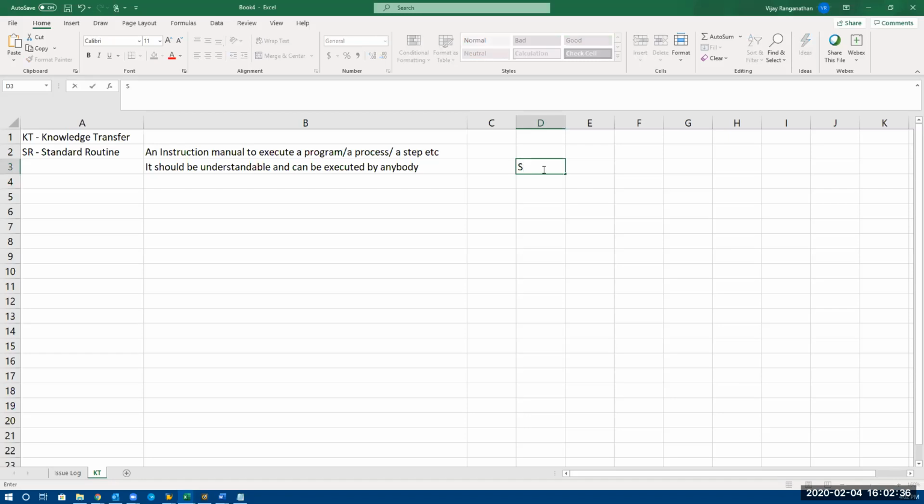The 3S. Anybody knows what the 3S is? I think we discussed this before.